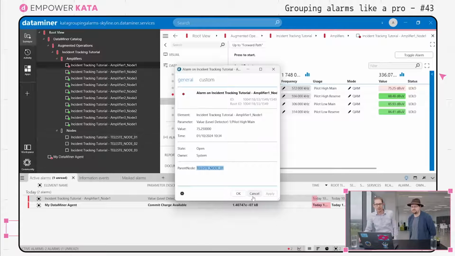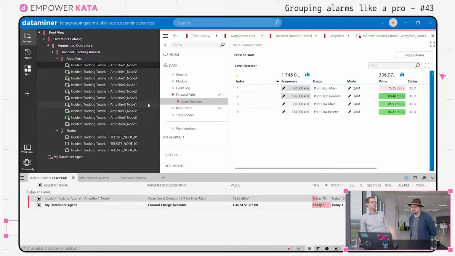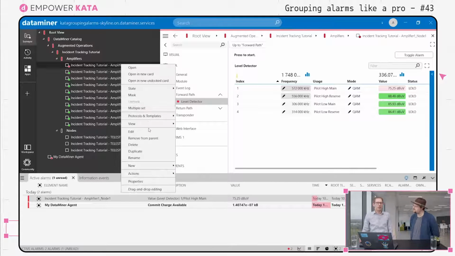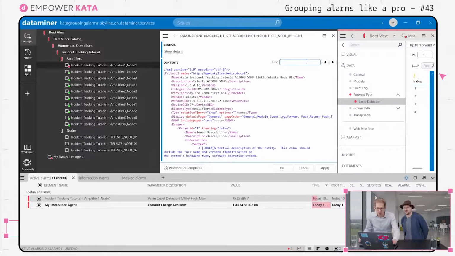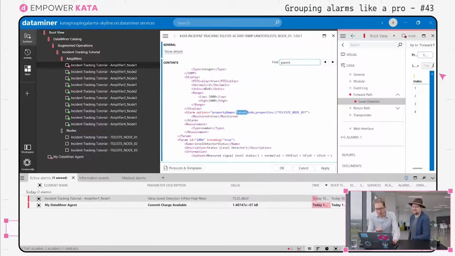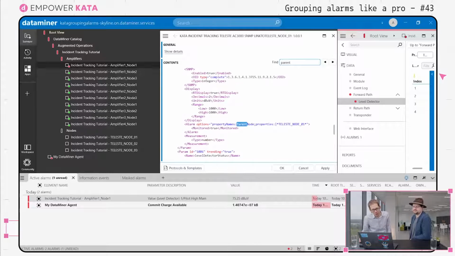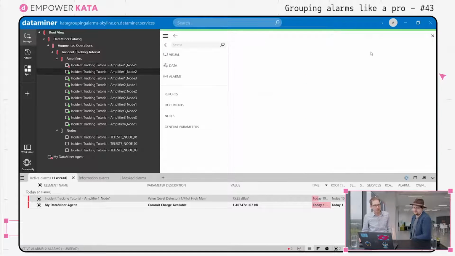Now, you may wonder how I did that. Maybe I shouldn't show you, but I'm going to, because this is super hacky. What I did was, in the protocol, I told the protocol: if you create an alarm on this parameter, add the parent node property and give it the value Telest node 1. So you did that directly in the connector. I did that directly in the connector.